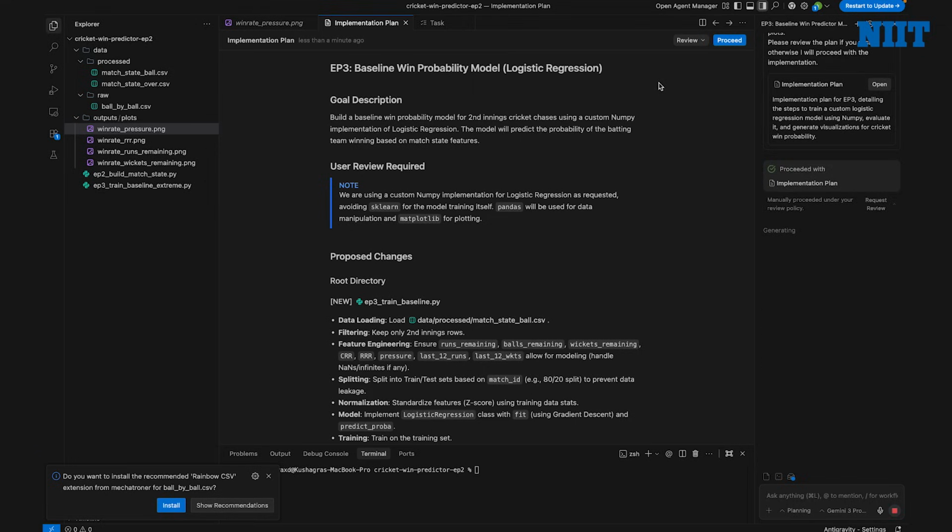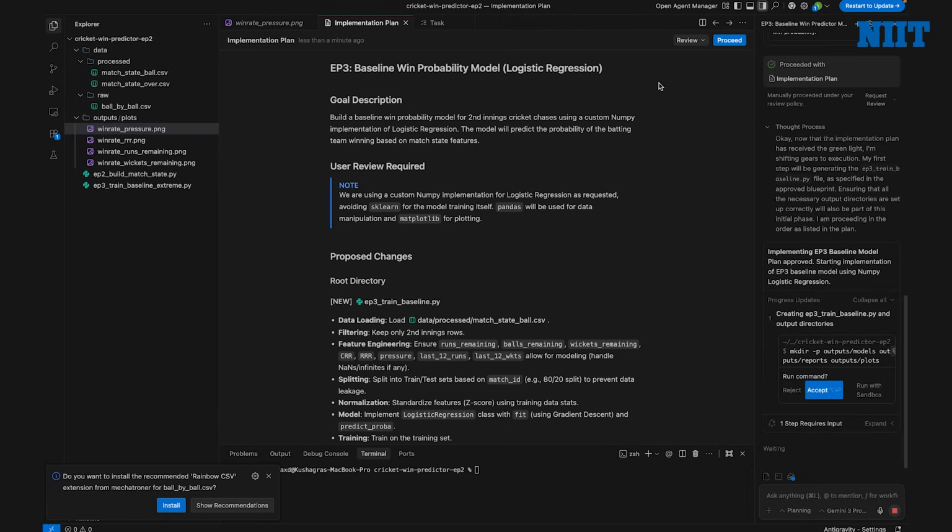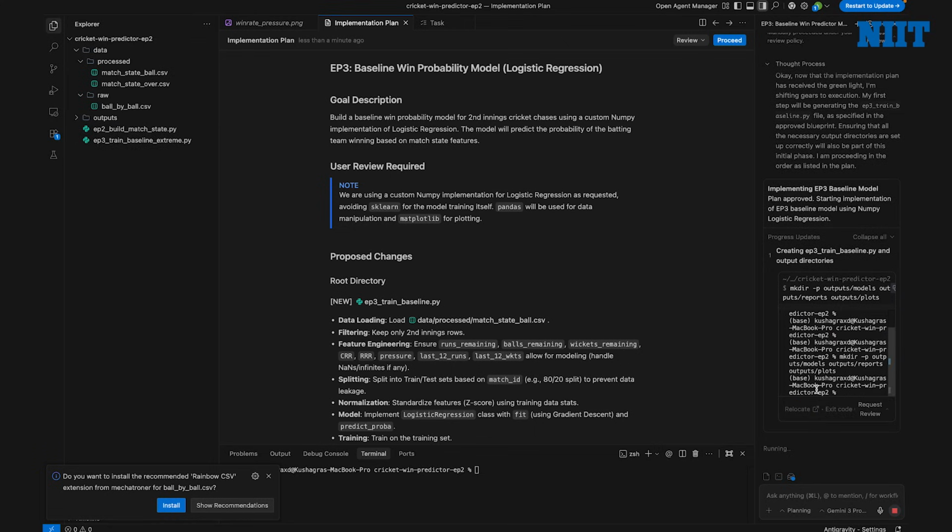Our prompt is that we use Python with pandas, NumPy, matplotlib only. We have our input designated over here, and our task is to train a baseline win probability model for the second innings chases. I have also laid out the requirements. Then I have a split train test by match ID. I use features like runs remaining, balls remaining, wickets remaining, CRR, RRR, pressure, last 12 runs, last 12 wickets. Then we train a simple logistic regression using NumPy, and we save the model to output models baseline log regression.json.